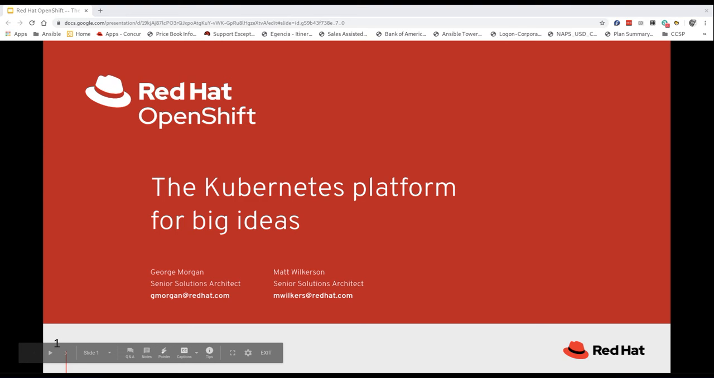Just to give you a quick overview, my specialty is definitely around the go-to-market strategy when it comes to OpenShift, and a lot of the value proposition around the OpenShift offering. What I'm going to do is kick this off, go through a few slides, and pass it over to Matt, who will do a little bit more on the technical side of things, and then I'll come back and wrap us up.